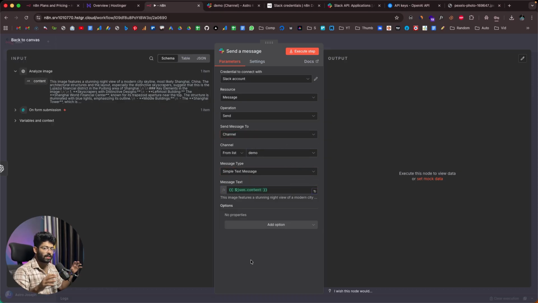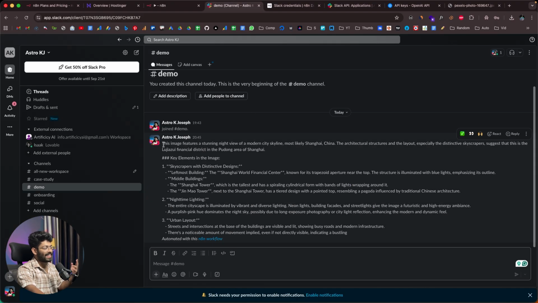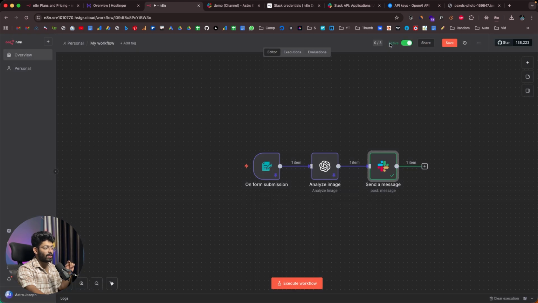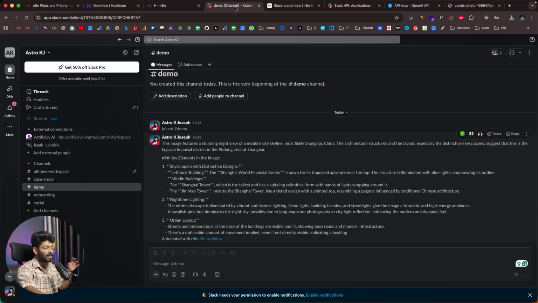So every time you have some content that you want to give as input to this particular node, which is actually an output of the previous node, you can simply drag and drop it in here. And now that part is also done. And now if I click on this execute step button, let's see, it says node executed successfully. And if I head back to Slack, there you go, we can find the information in here. So basically just like that, we have our n8n automation live and ready. So every time we execute this particular workflow, the user will be given the option to, let's say, upload an image, and our OpenAI API will analyze the image and automatically send a message to Slack.